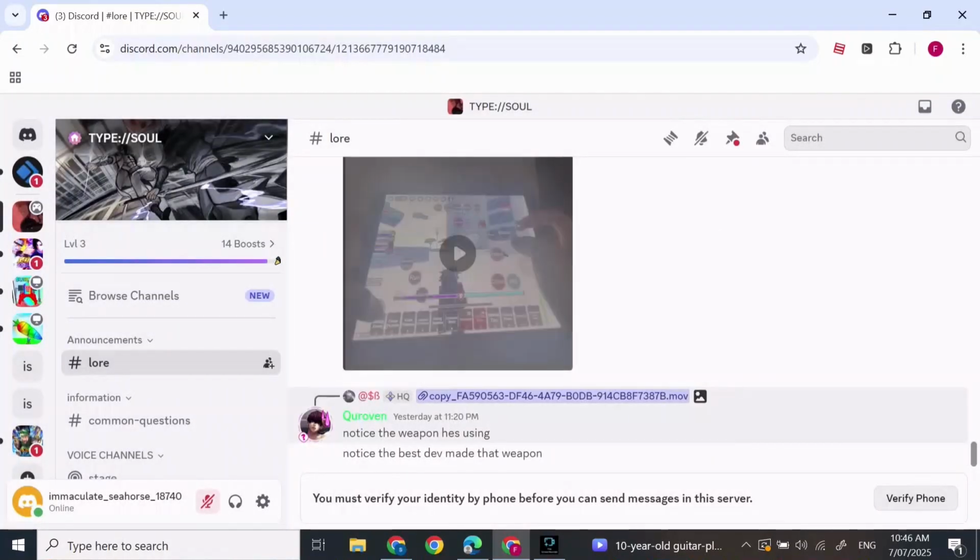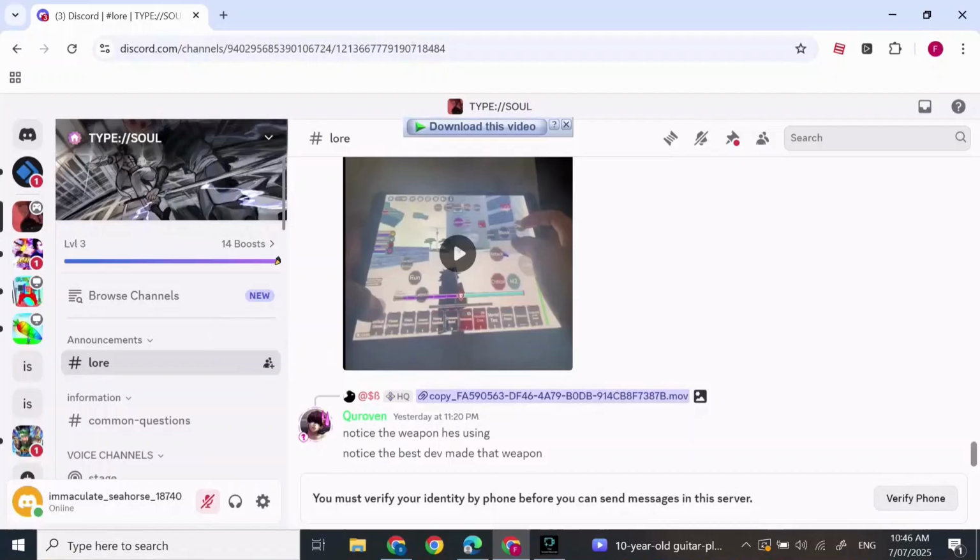After that, you will be joined into the server directly with the name only. And as you can see, I am in the TypeSoul server. This is how to join Roblox TypeSoul Discord server.